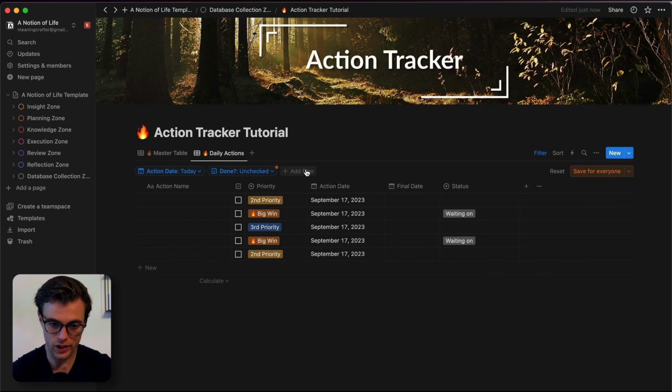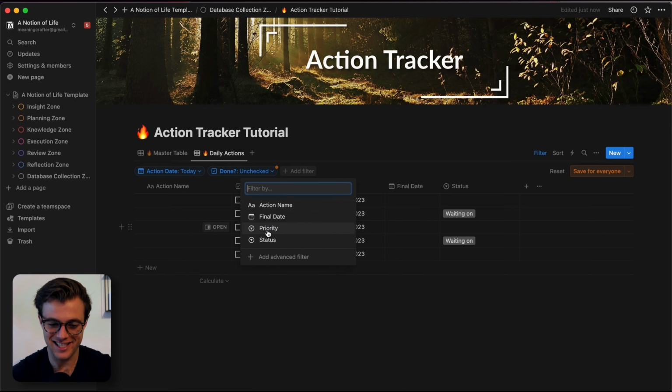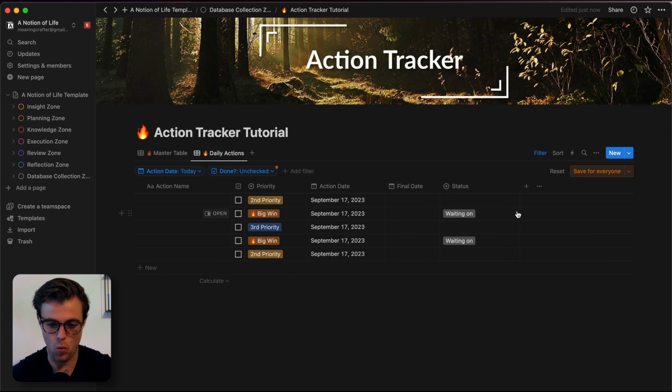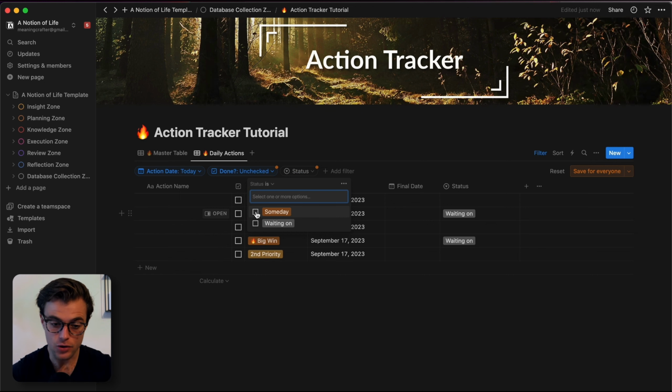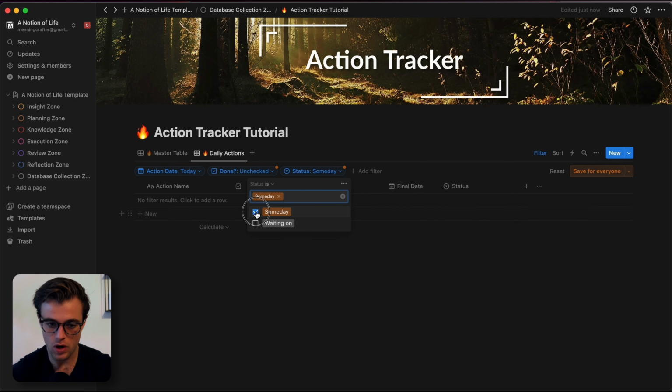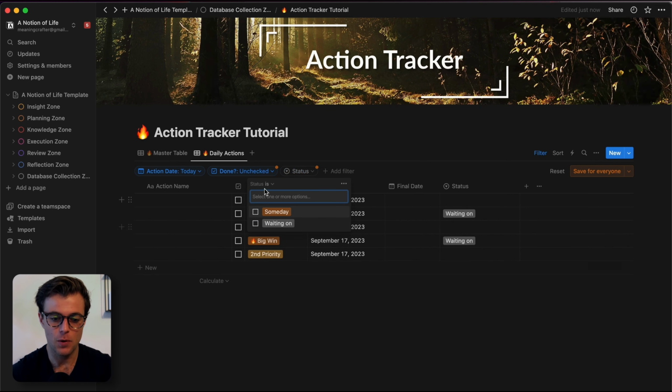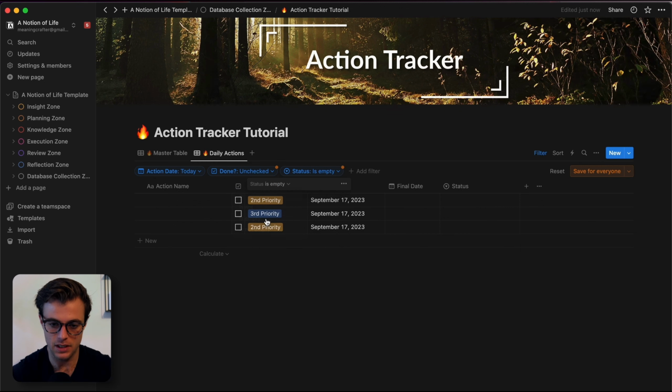Next, we are going to add the status is empty filter because these waiting on actions, we don't actually want to see them in our daily action view. So over here, I'm going to say status. And either you could say, I want to see all the someday ones, I want to see the waiting on ones, but what we are going to say is that the status needs to be empty. And over here we can say status is empty. So it's only going to show us the action items in which the status is empty.